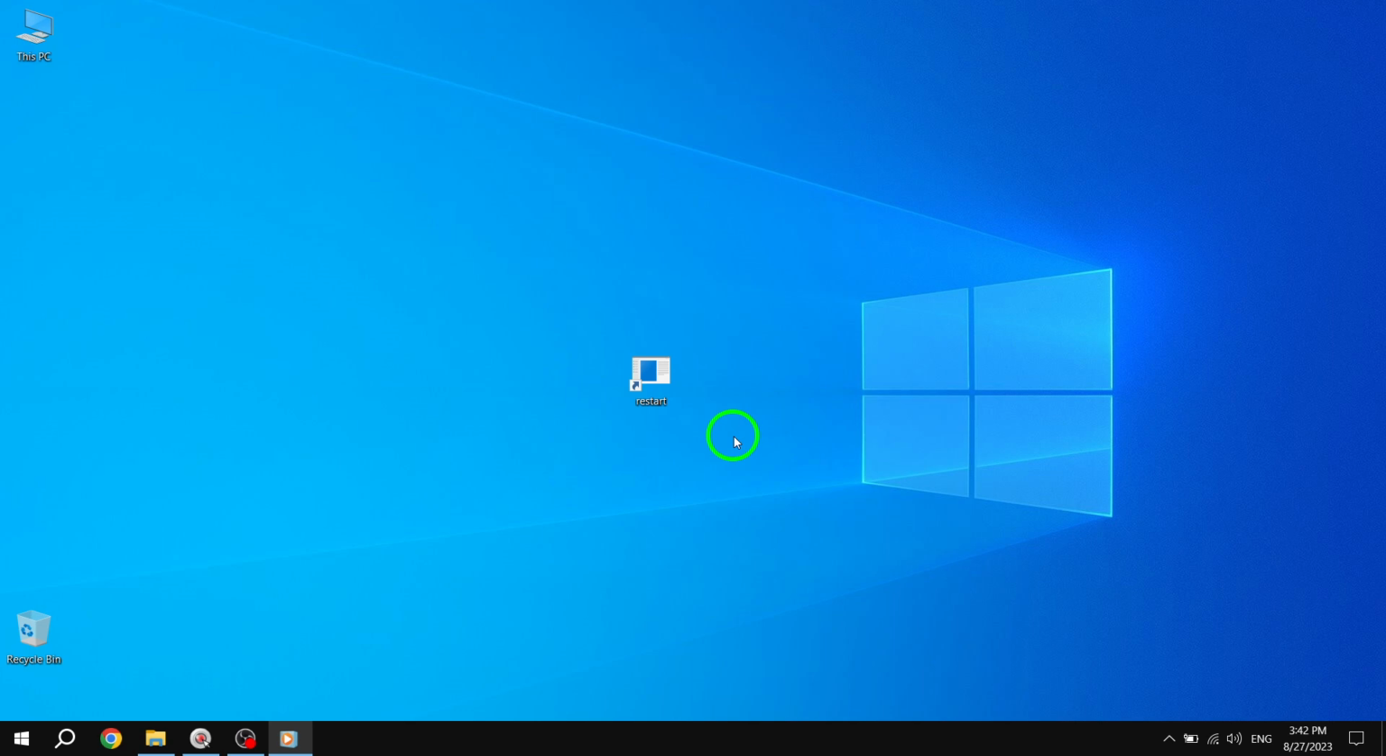You now have a convenient restart shortcut on your Windows 10 desktop. No more navigating through menus or searching for the restart option. It's just a double-click away. Remember, this shortcut is a time saver and can be especially useful when you need to quickly restart your computer for updates or troubleshooting purposes.